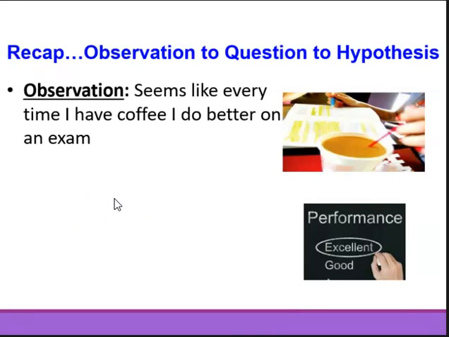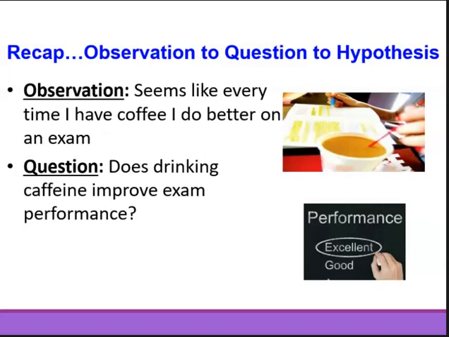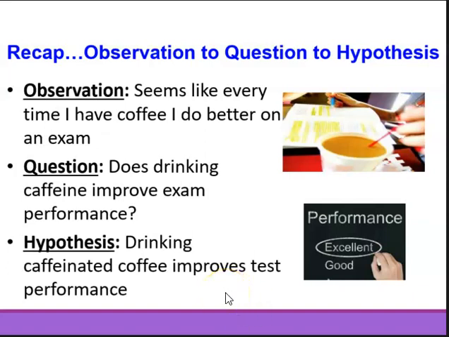So just a quick recap: observation to form questions, to form hypotheses. Observation, in this case, it seems like every time I have coffee, I do better on an exam. Question. So this is the question that is formed. Does drinking caffeine improve exam performance? Yes. I'm just kidding. This is something that you should often ask yourself. The hypothesis that is formed: drinking caffeinated coffee improves test performance. Not decaf coffee, which I don't even know why it exists, but caffeinated coffee.